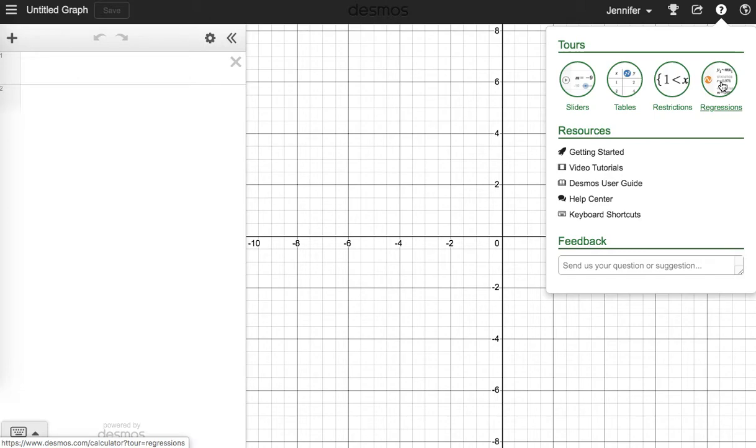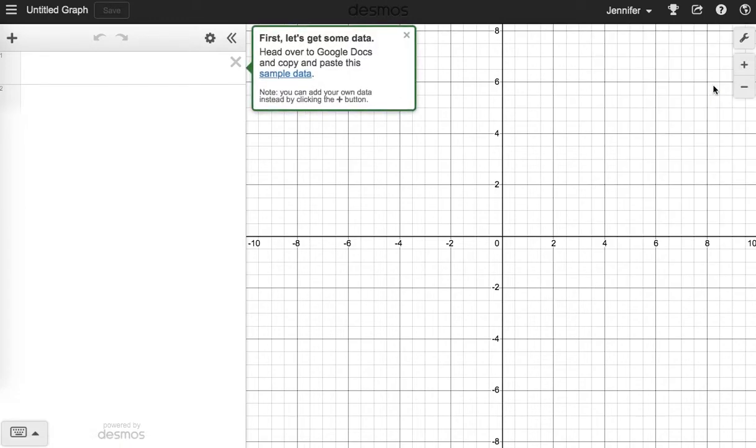Also, just be aware of this question mark. There are a lot of different places that you can get information from Desmos, so feel free to explore these tours. They'll be really helpful as you progress through Desmos. So let's click on regression. And when we do that, the first thing you see are these little information bubbles that take you through a little tutorial. So first we're going to get some data.